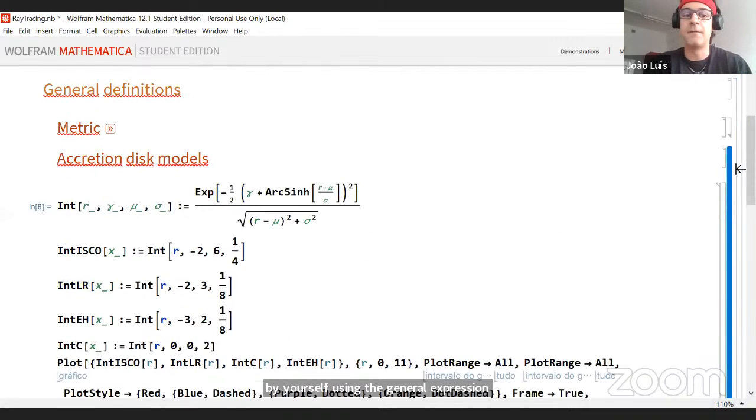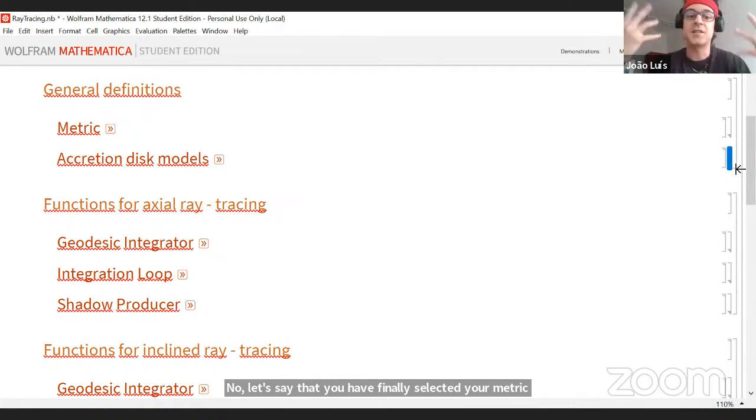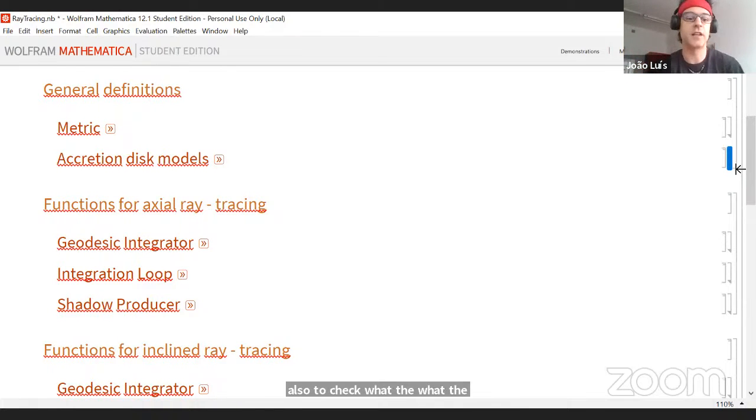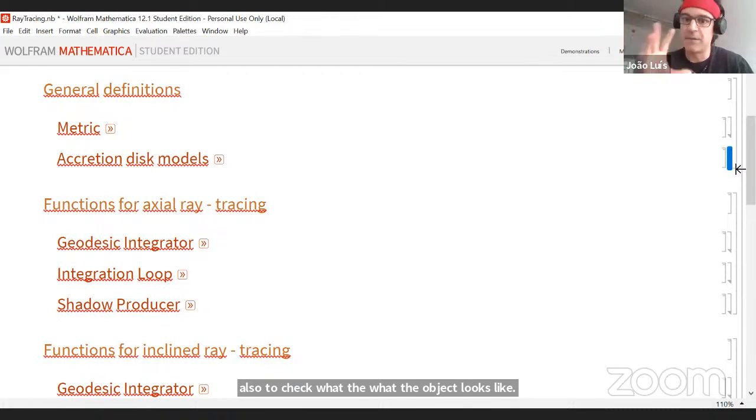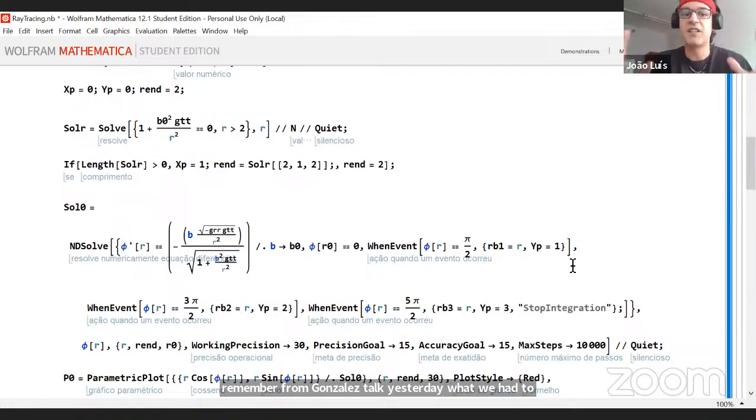Now, let's say that you have finally selected your metric and your intensity profile. It's time to start making the integrations and creating the observed intensity profiles, and also to check what the object looks like. So what the shadow looks like in that astrophysical setup. Now, if you remember from Gonzalo's talk yesterday, what we had to do was relatively straightforward, although it can be complicated to grasp all the details.